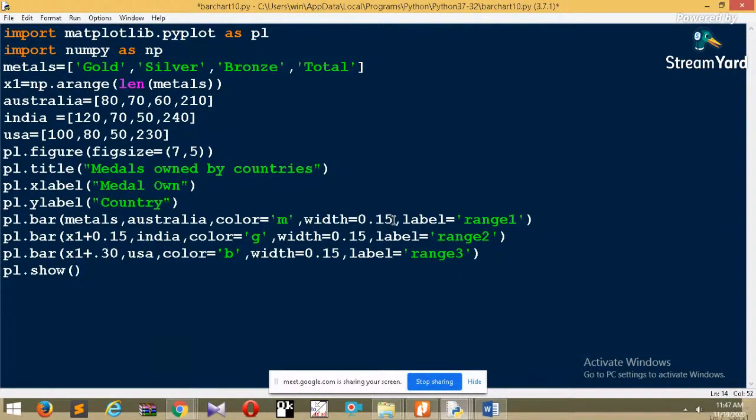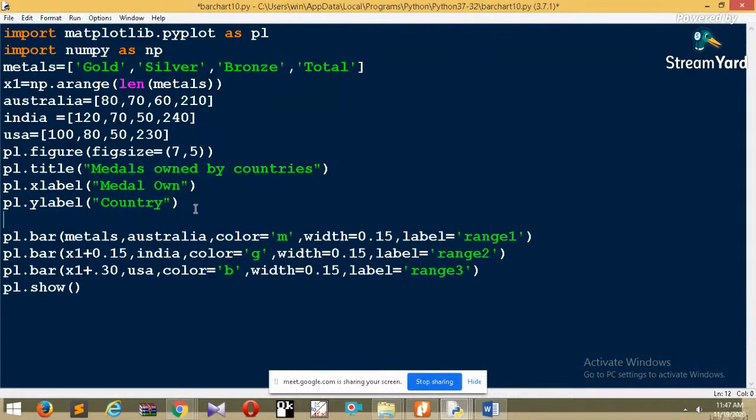And finally we can mention one more thing, that is the legend position, where you want to place your legend. For that we can mention plt.legend, within brackets loc, that is location, equal to upper right or upper left. Using single quotes you can mention, suppose upper right, then it should come on the upper right position. So these are the various things that we can mention.